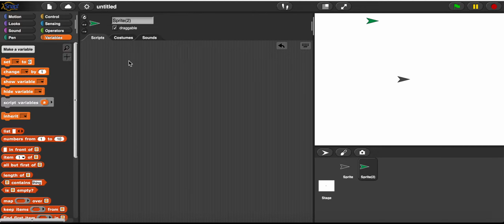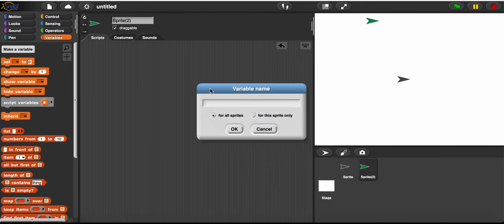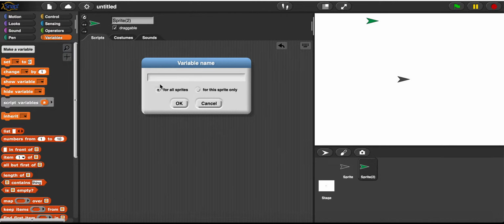All right. So we're going to look at some more conditional statements, as well as variables. We're going to get more into variables, which is also important for this activity. Right here, we've got this button that says make a variable. If we want to make a variable, we click on it and it gives us two options: for all sprites and for this sprite only. This is what we call our global variable option, and this is what we call our local variable option.